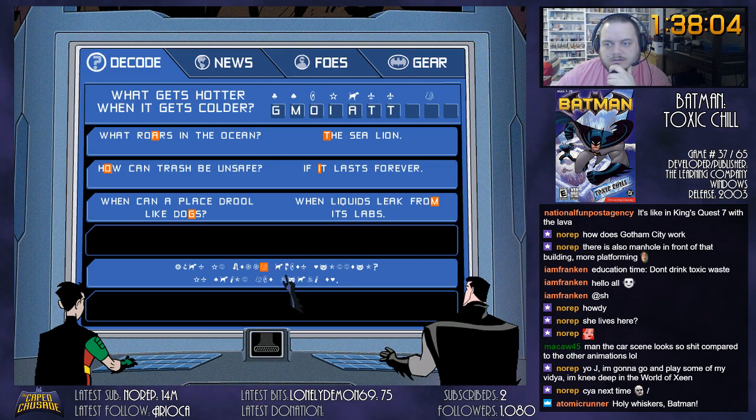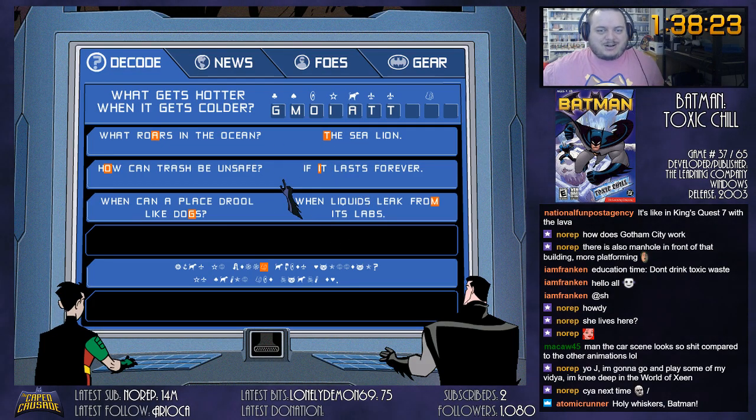Oh, we got a new one. When liquids leak from its labs. Oh, it's going to be clever. Labs, short for Labradors, a kind of dog. But labs are also a place where chemicals are stored. Coventry Labs! There must be something else there to find. We'd better investigate. This is like the most crime solving we've done in any Batman game.